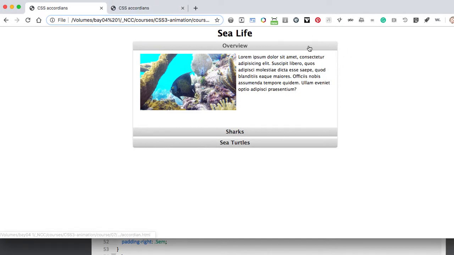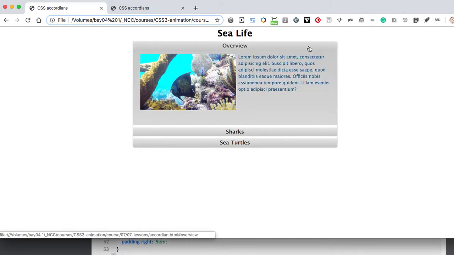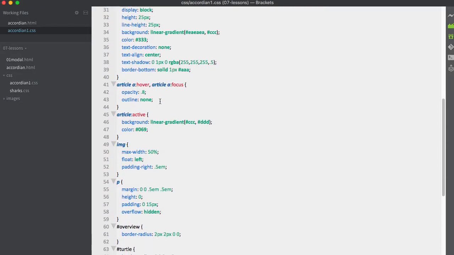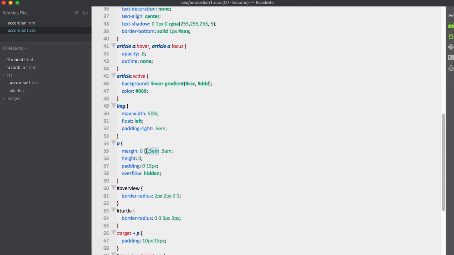And I think I have a couple more problems because when I'm actually hovering and clicking down, you can see how the background color is changing. I don't really want that to be there. And I also have a little bit of a spacing issue right here. So let's just make those adjustments. So it looks like I probably need to get rid of this margin on the bottom of my paragraph. I think that's creating that extra space.